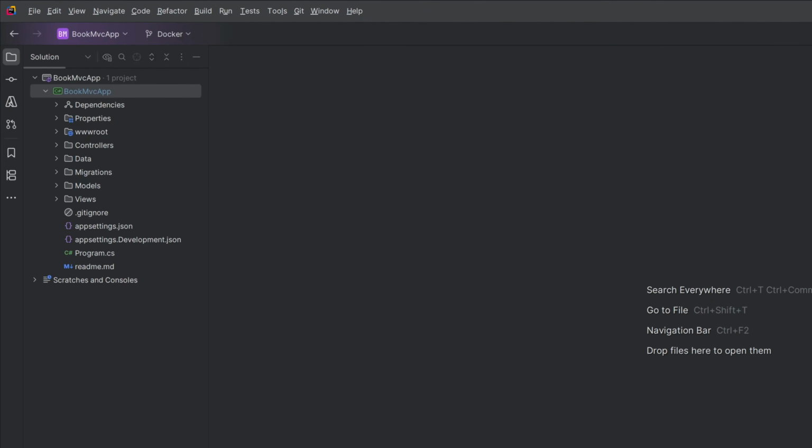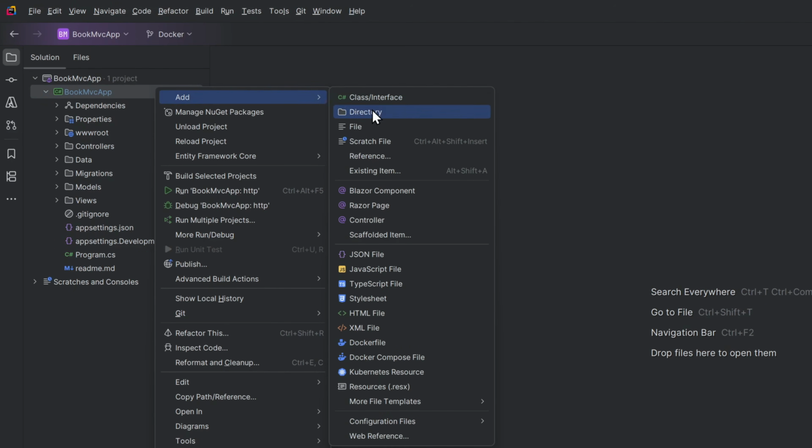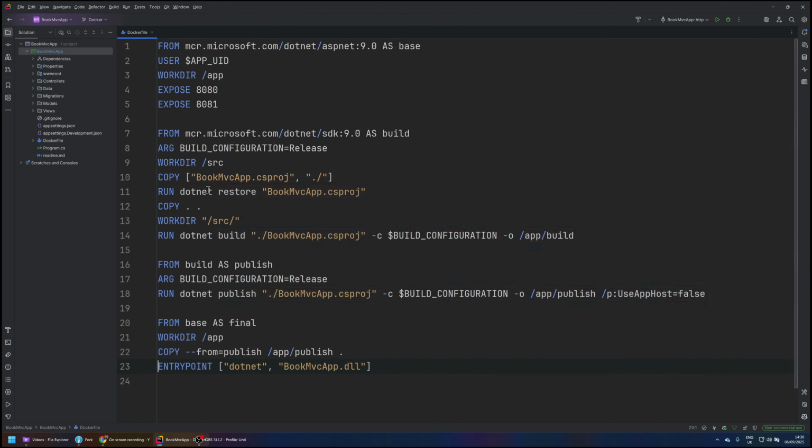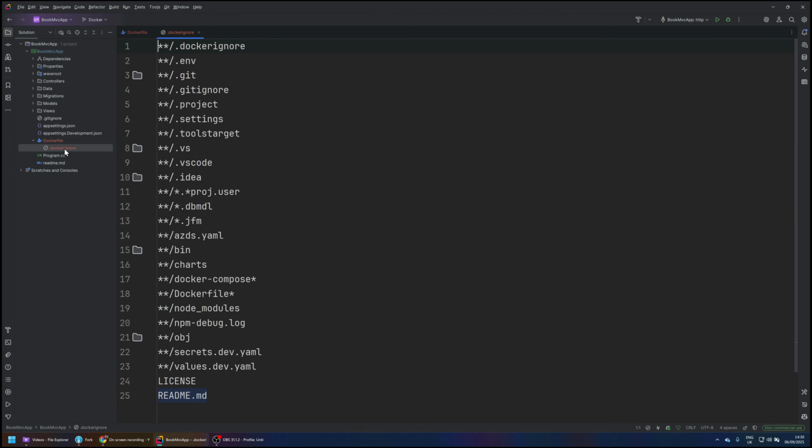In Rider, we right-click on the project and click Add Dockerfile. Whether you use Rider or Visual Studio doesn't matter. The file that's generated will be the same. Before we dive into the Dockerfile, you might notice that the IDE created another file for us, a .dockerignore file.